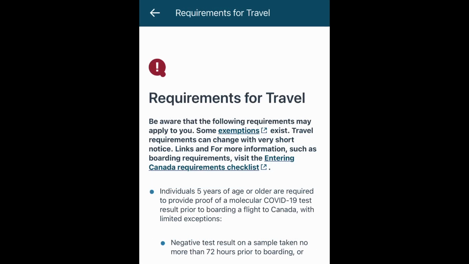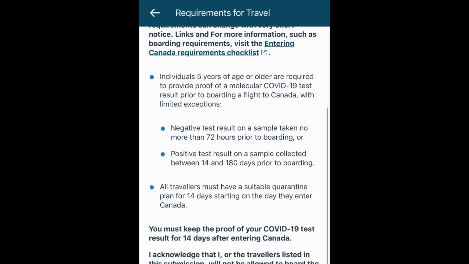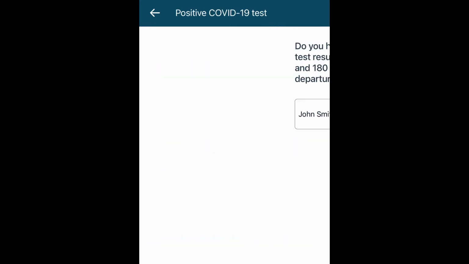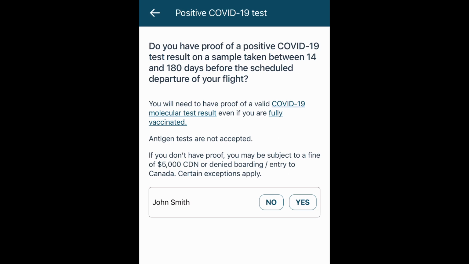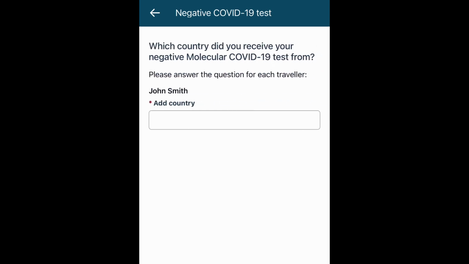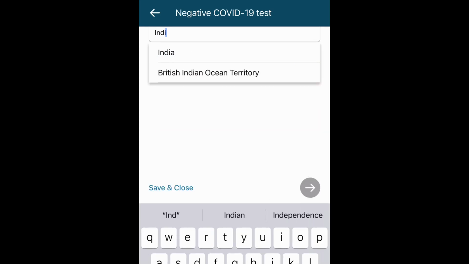These are the requirements for travel. Be aware that the following requirements may apply to you. You can read it, like negative RT-PCR test and all. You click I understand. Do you have a positive test result or a sample taken between 14 and 180 days before the scheduled departure of your flight? Let's say no. Do you have proof of a negative molecular RT-PCR test? Yes. Which country did you receive a molecular test from? I'm going to put, let's say, India. I know they are not accepting now.